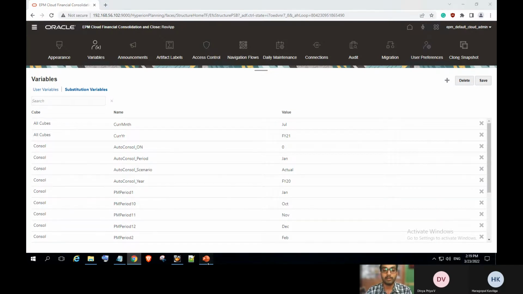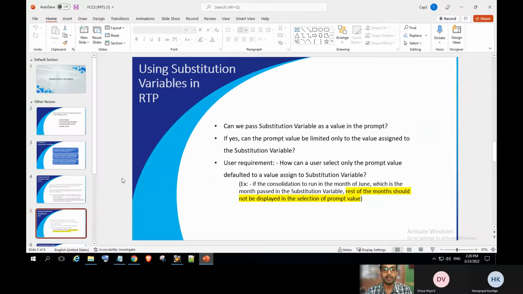Let's return to our presentation. Now we can see the use of substitution variables in runtime prompts. Let me define what a runtime prompt is. Runtime prompts are prompts that occur at runtime using the business rule. Can we see the path of substitution variables as a value in the prompt? The answer is yes. If yes, can we use the prompt to limit it to a value and assign to the substitution variable? Yes. Let me demonstrate how we can use the substitution variables in the runtime prompt.